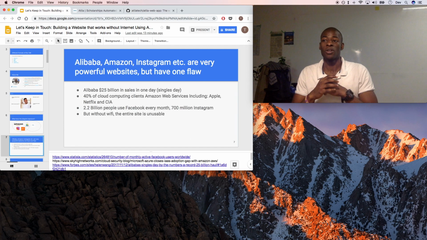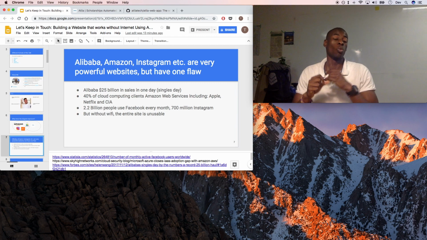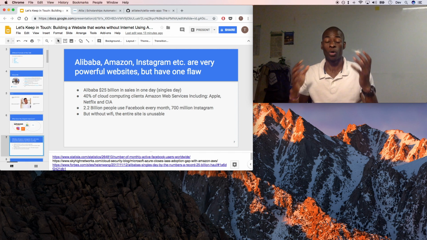So Alibaba, Amazon, Instagram are very, very powerful websites, but they have one simple, very big flaw, in my opinion. Alibaba did $25 billion in sales in one day last year, on Singles Day. AWS, Amazon's Web Services division, is used by about 40% of cloud computing clients. So you're talking about people like Apple, Netflix, the CIA, running the most important part of their IT and their software on AWS services.